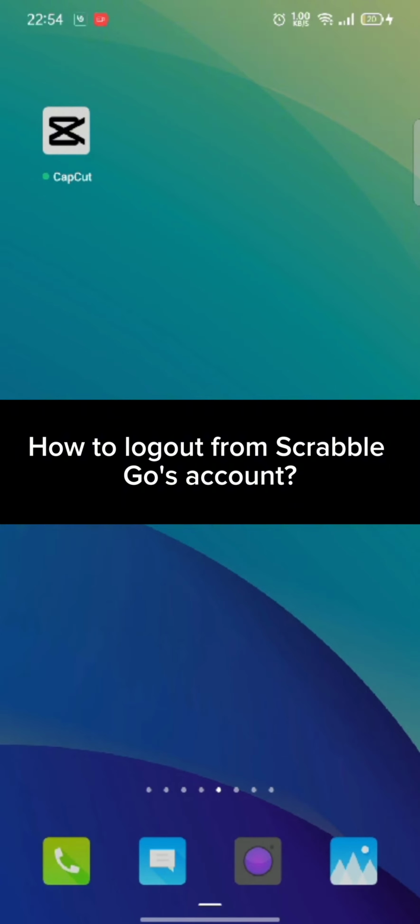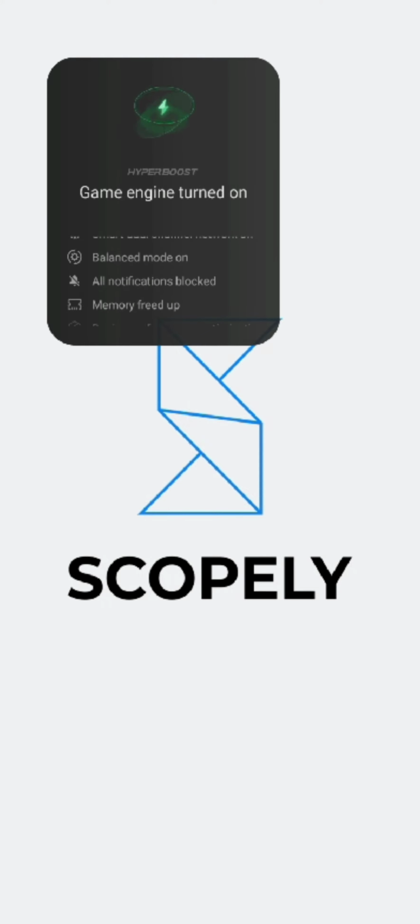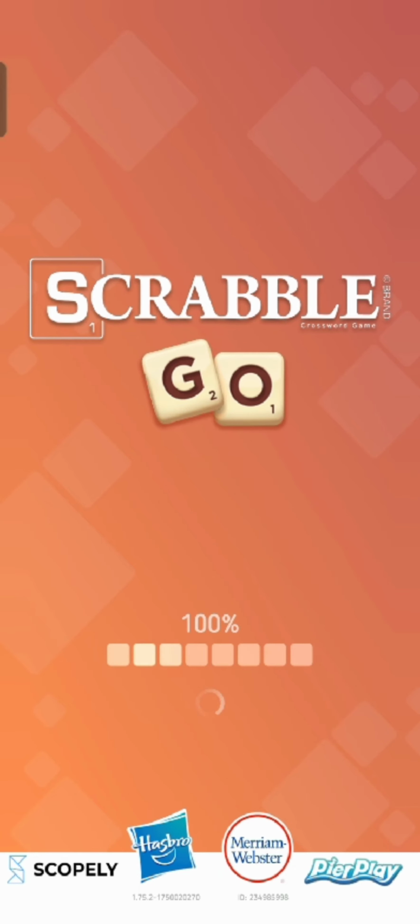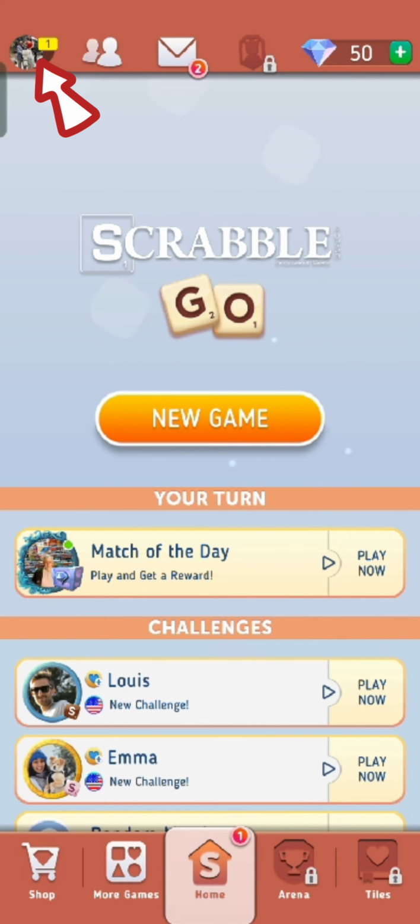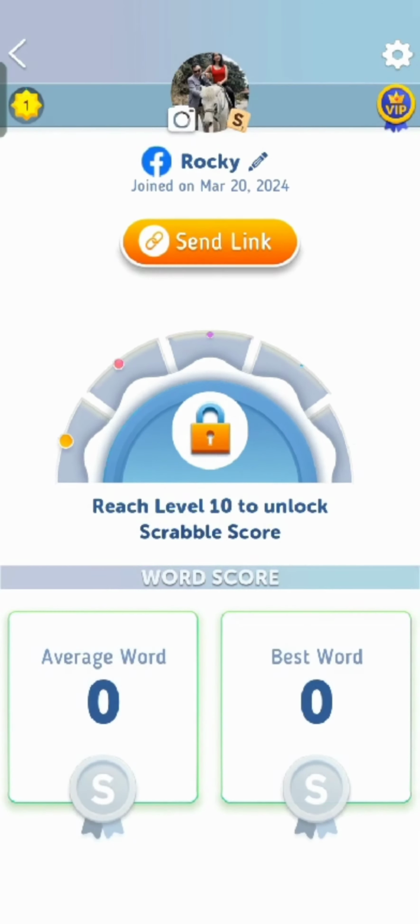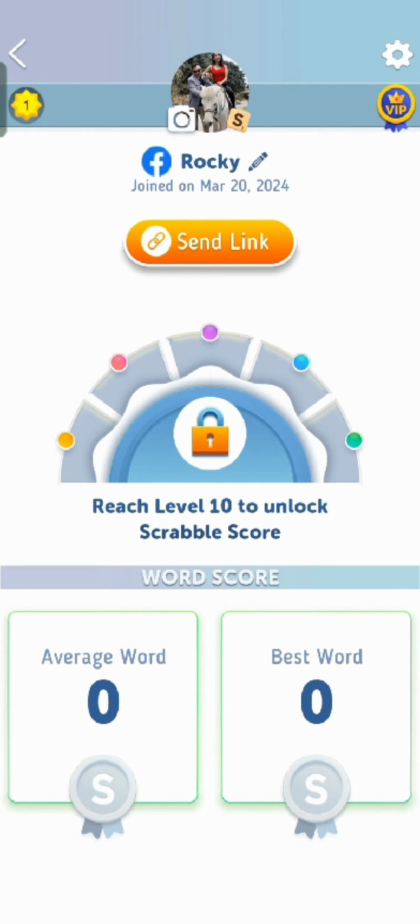To log out of your Scrabble Go's account, firstly go ahead and open your Scrabble Go application. The home page of Scrabble Go application will appear on the screen. Click on your profile icon at the top left corner of the page. You will end up on your profile section of Scrabble Go's account.